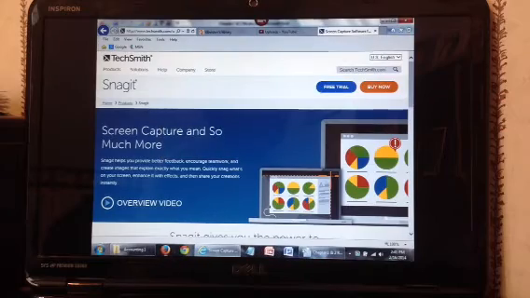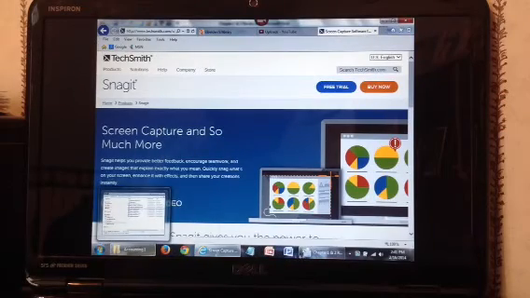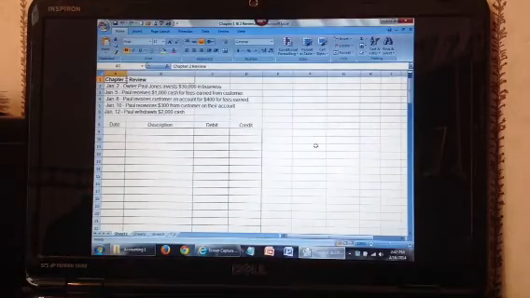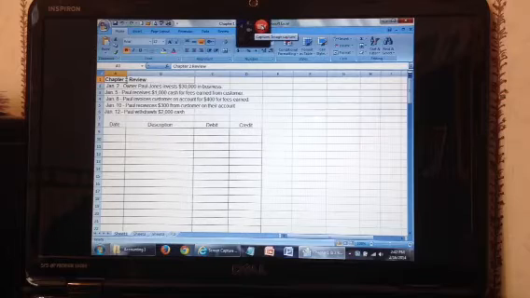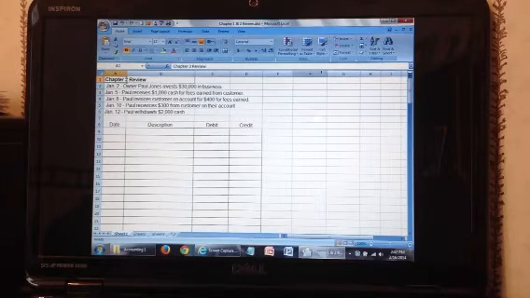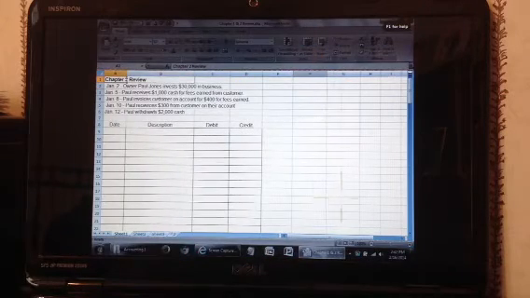But before I do that, I'm going to open up something that I would actually want to record. So here's an example of writing journal entries. Let's say these are some practice journal entries that I want to demonstrate in the video for my student. So I've made sure that it's on recording a video. I'll open up Snagit. Now see these gold lines?